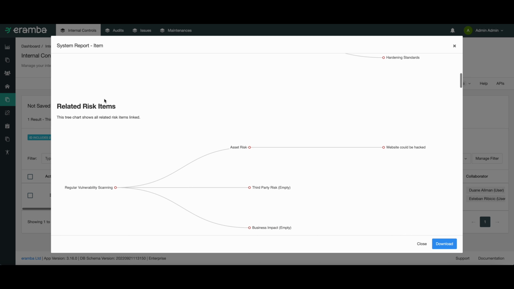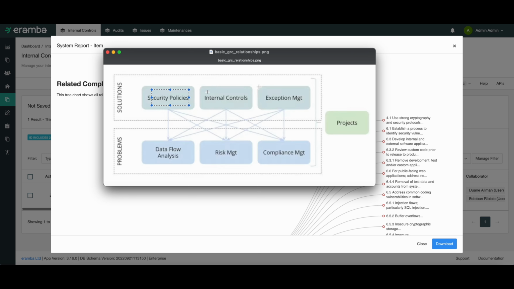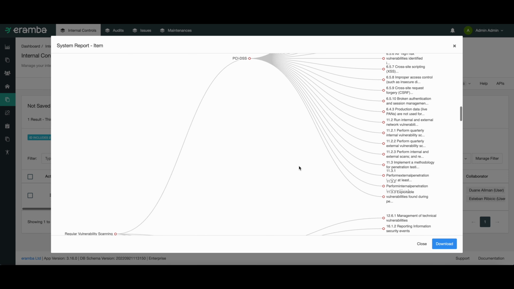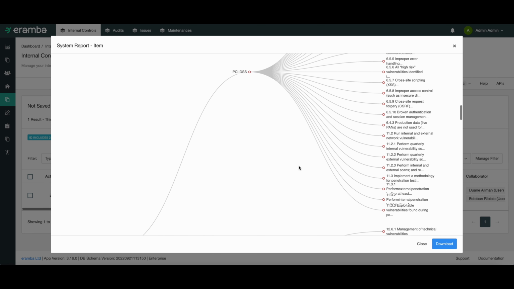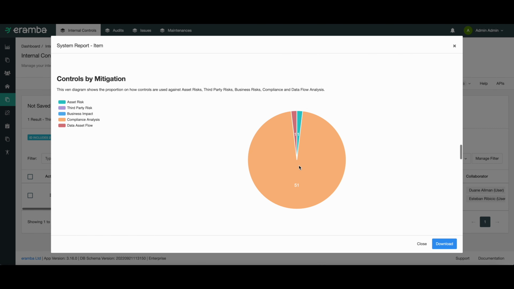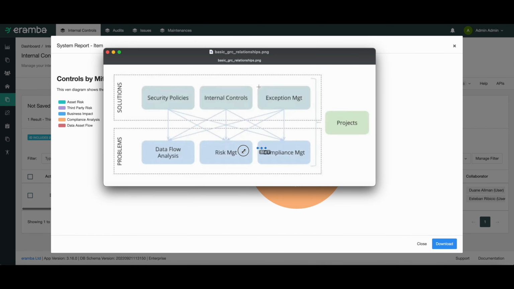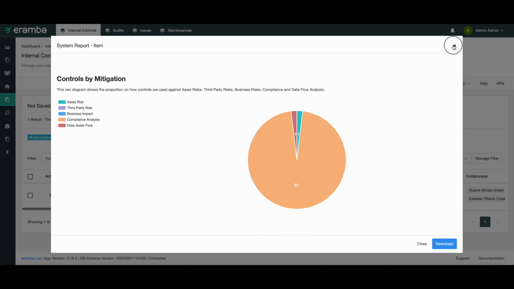Where is this control used from a risk perspective? And as we said, we are using this control in an asset risk, and this is the name of the risk, website could be hacked. And this control here, we're using in one risk. And if you look at the compliance perspective, it's used in many, many places. You can see there's many, many places where this control is being used. So again, the relationships between your problems and your solutions will become completely transparent for you, your auditors, or anyone who is asking questions.